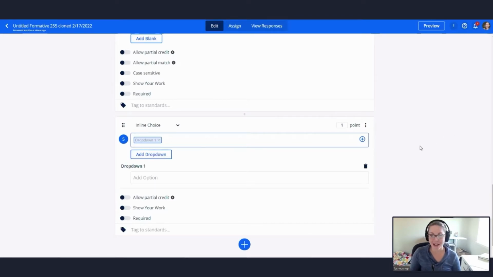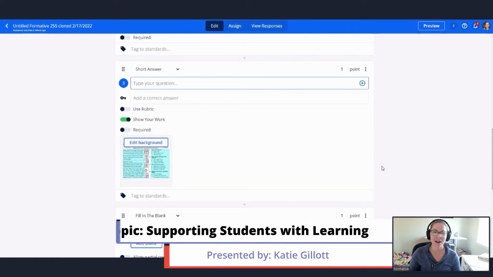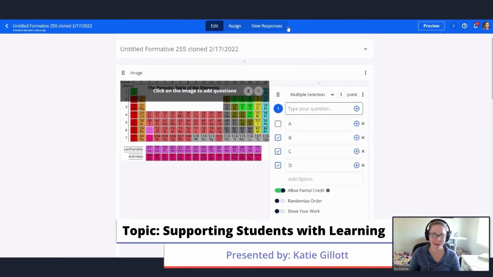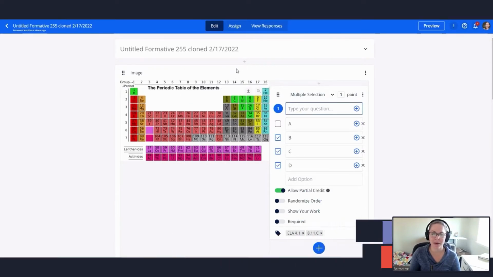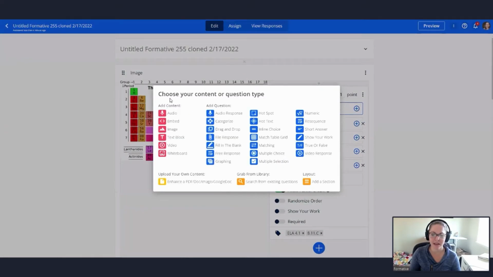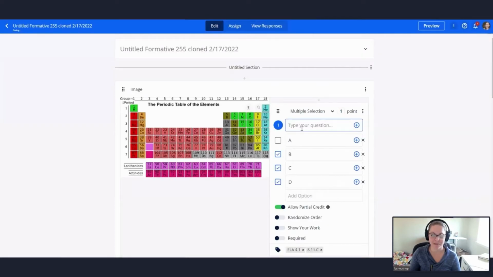Another super common accommodation is giving your students breaks or chunking their work. So what we now have to offer is sections. So you'll see in between my title and the box with my question is a little plus sign. If I hit this plus sign, down at the bottom, I can add a section.